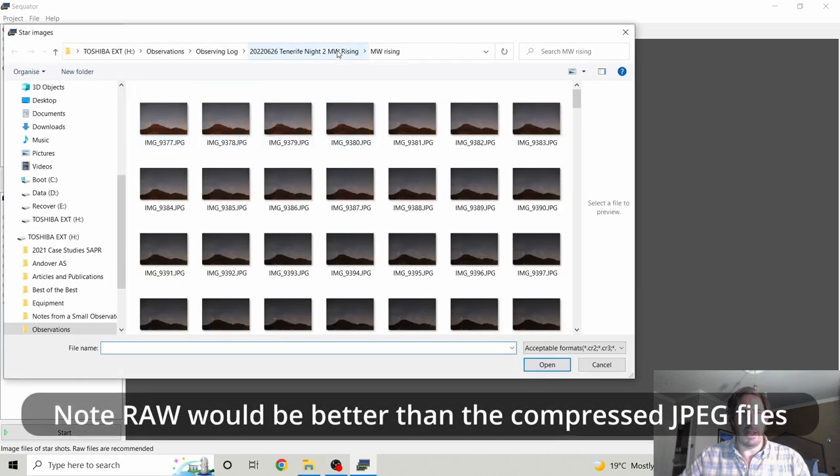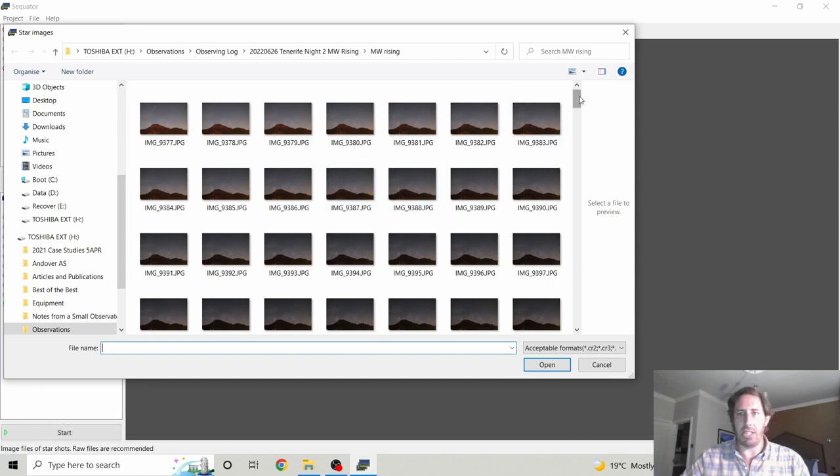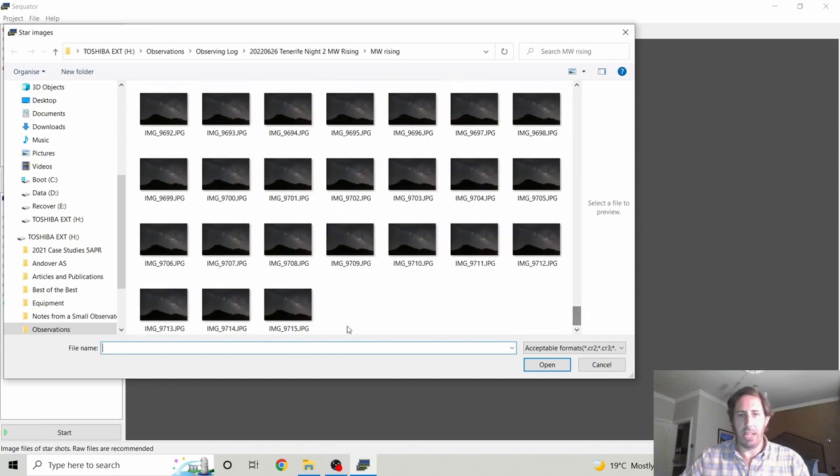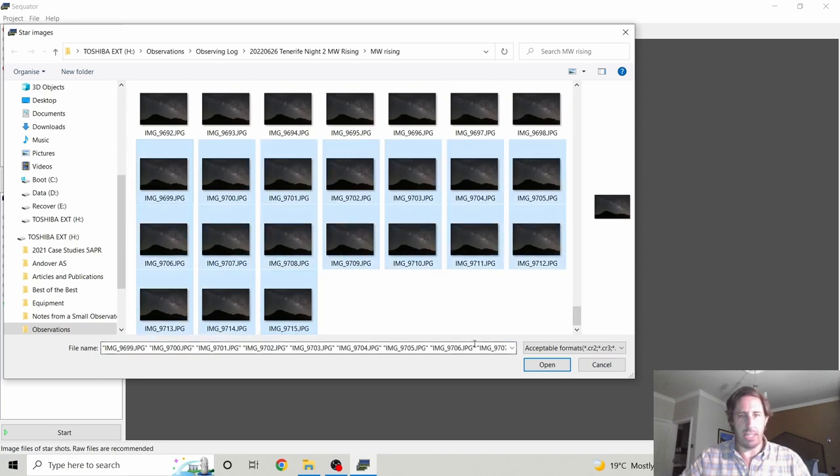So here we are then. We're in the Milky Way rising. I don't want to do these first ones because it's still dusk then, so we want to have proper dark Milky Way. So I don't know, we'll do it. 1, 2, 3, 4, 5, 6, 7, 14. Let's call that 17 pictures.